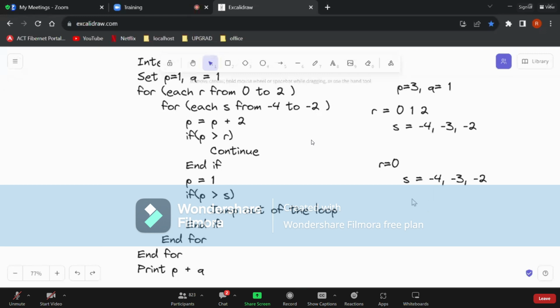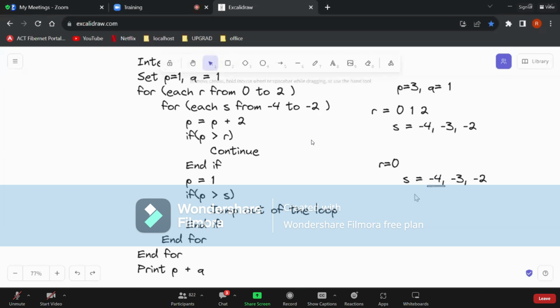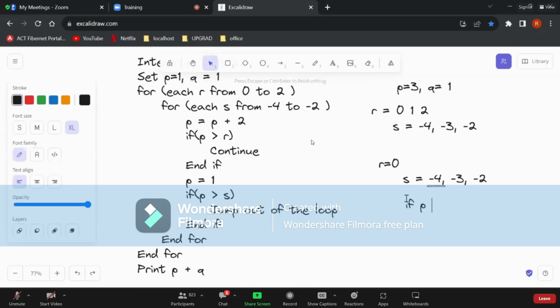Okay. Now, this is for s equal to minus 4 initially. Okay, this is for s equal to minus 4. So that is done. Next, you have to check the condition if p is greater than r. Value of p is 3, value of r is 0. So it is obvious, continue. The condition is true, so continue. So go to the next iteration.